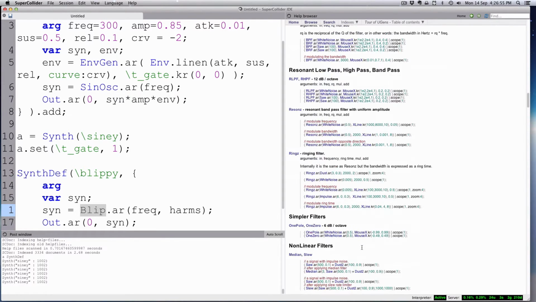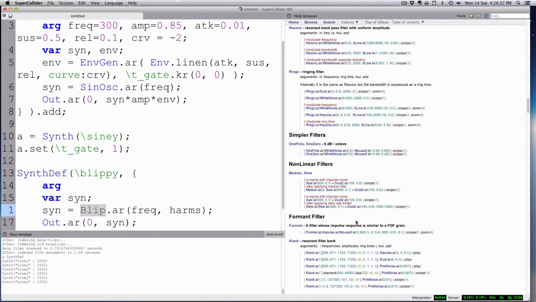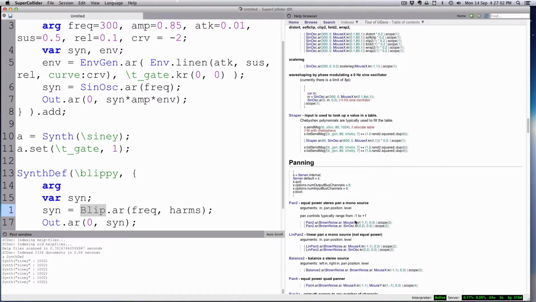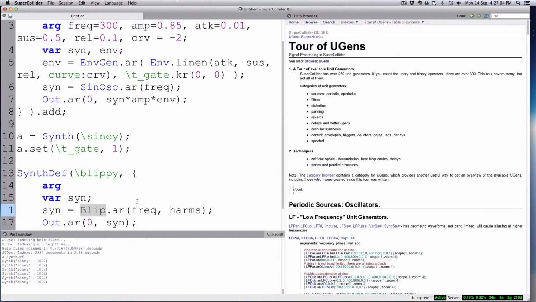Now, filters and stuff, those get a little bit different. You need a source and stuff. Maybe we won't get into those right now. You're welcome to try if you can, manage your way around it. So I'm going to use this blip one.